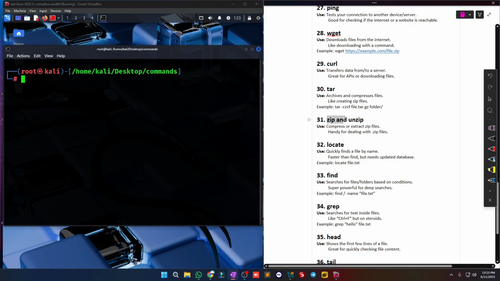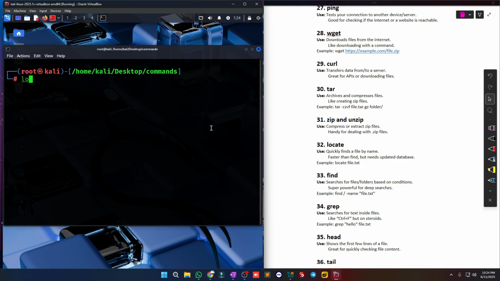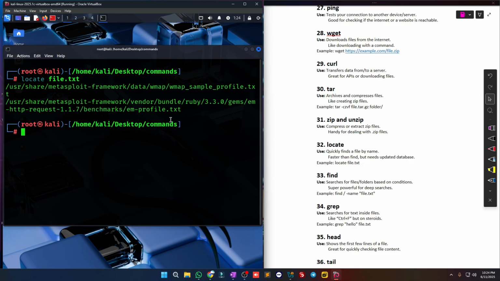You can also use zip in order to compress any file, and you can use the unzip command in order to unzip anything. And we have another command which is locate. If you are trying to find any file, you can literally use the locate command. For example, let's say file.txt, and it will give you all the possible locations of the file where we have file.txt.